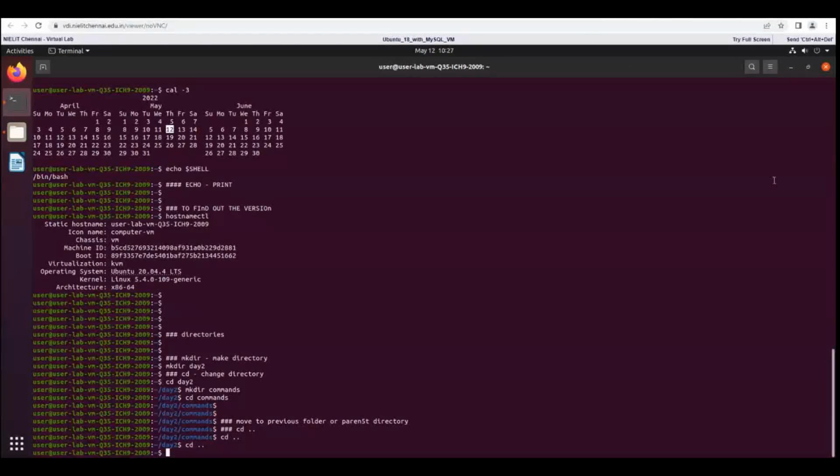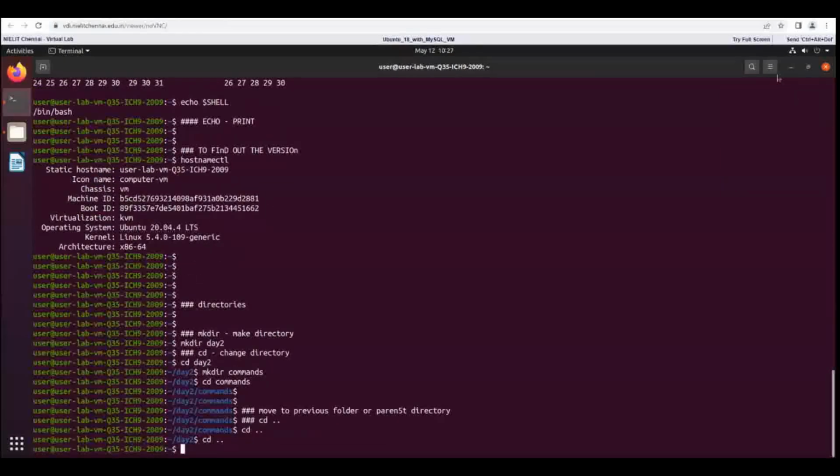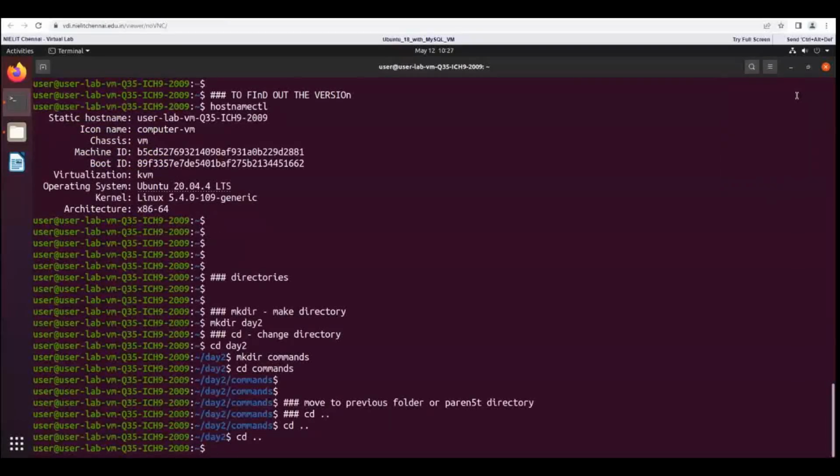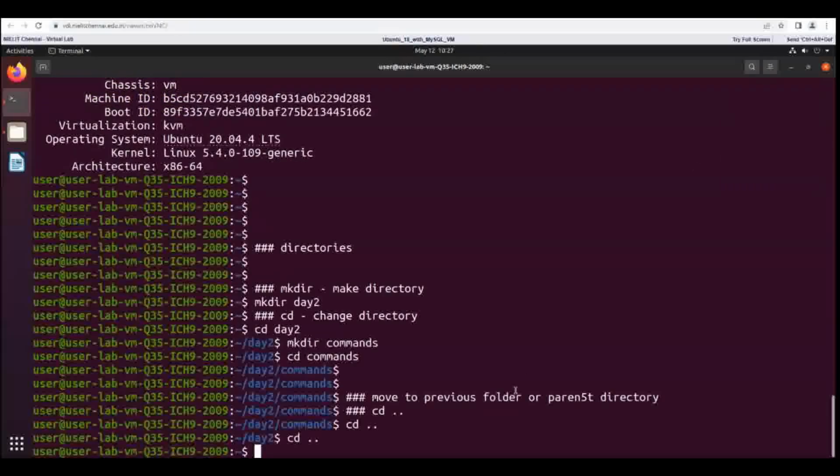Yes, ma'am. To move back, yes, cd commands. Okay, fine. Yes, ma'am, it's visible. How to maximize the Ubuntu screen, ma'am? Okay, ma'am. See, zoom it. One symbol is there, the plus symbol. Is it okay? Now are you able to view my screen? I think my commands are clear now, the font is clear now. Is it okay? Yes, ma'am. Okay, fine. Thank you.